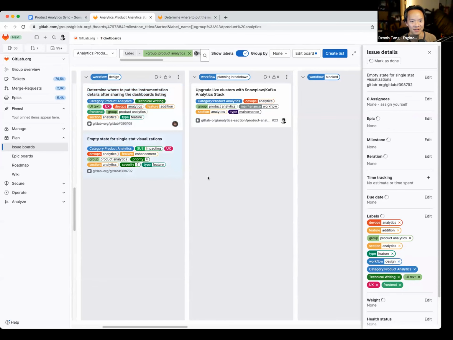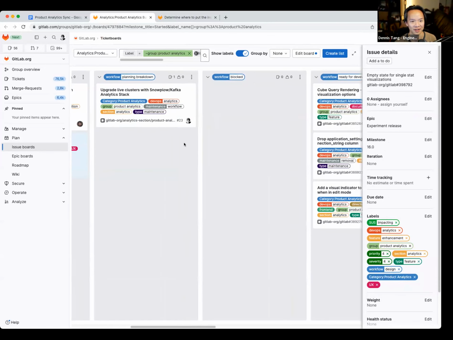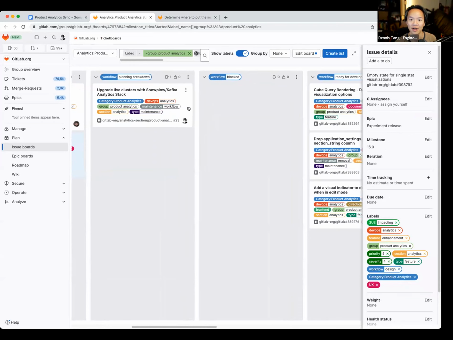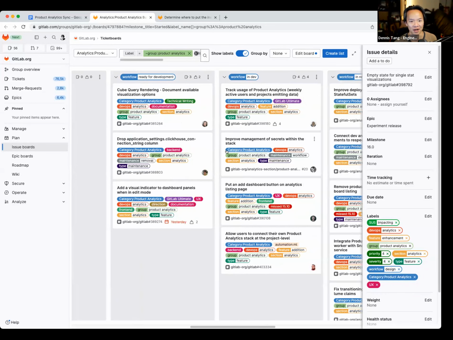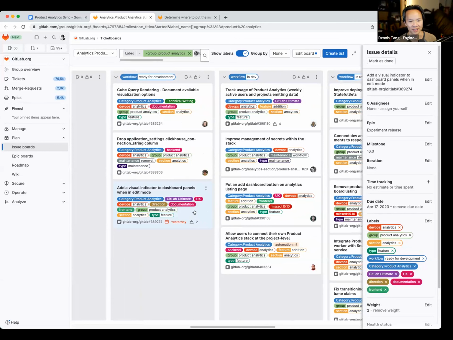We still have the empty state for single site visualizations, which we need to design, and then upgrading our clusters, which should be happening this week as we're just starting to complete the snowplow integration. All right, as far as what's in ready for development, we've got dropping a ClickHouse connection string column, which you just picked up. Is there anything to call out here yet? No, not yet. Cool. Okay. We've got this issue, which had received some design work in terms of a visual indicator to dashboard panels when you're in edit mode to make that a little bit more obvious, which is ready to pick up.